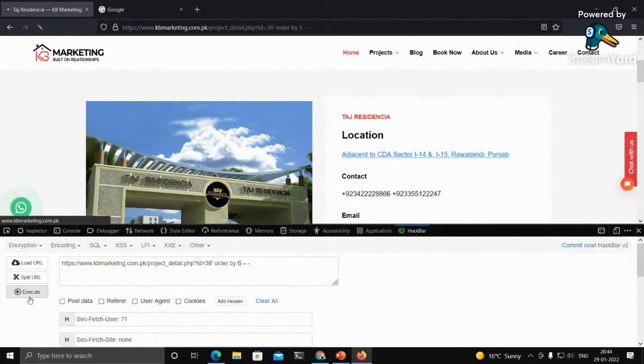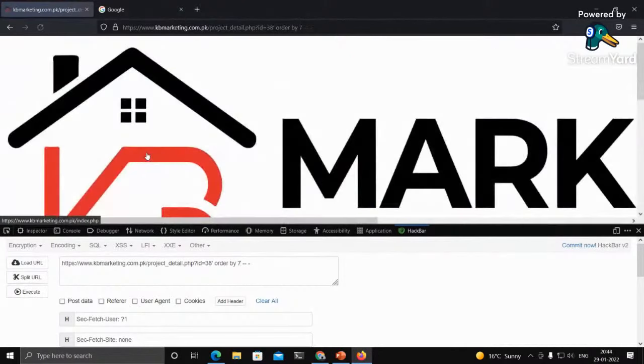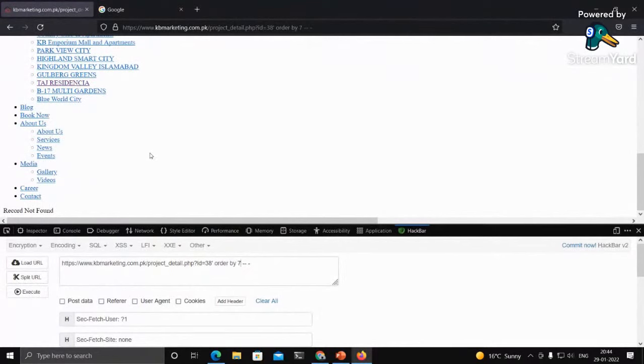Now let's try order by six. It executed. Now let's try order by seven. Okay, so it errored out. What does that mean? It means that the vulnerable website was returning only six columns. When we tried to sort it by the seventh column, it errored out because there was no seventh column. So now we know that there are six columns.